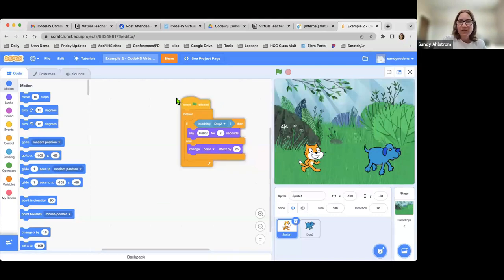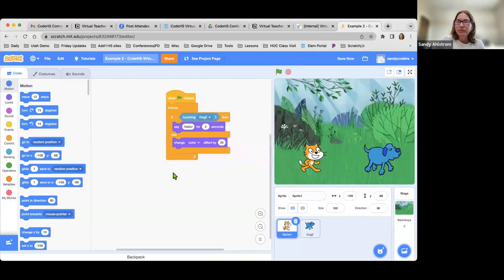Okay, so for example, this one, I have an if else. It is very similar, except that I have it doing two different things. So when I click on the go, it's not touching the dog, so it comes down to the else and it's continuously changing colors. This is the one I was saying is my favorite. And if I move the dog over and it's touching, it says hello because this condition is true.